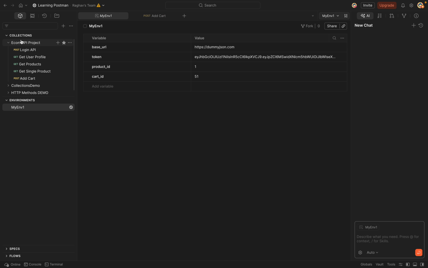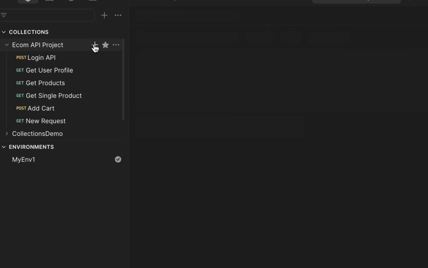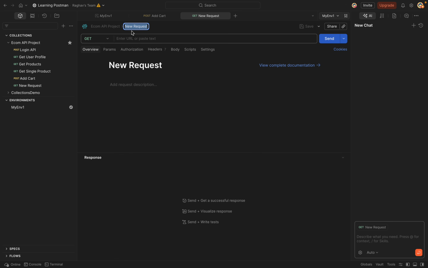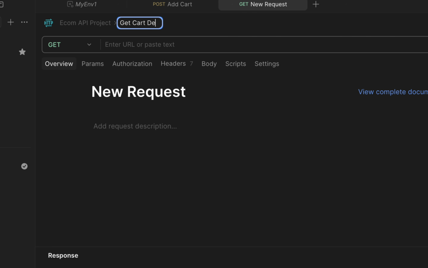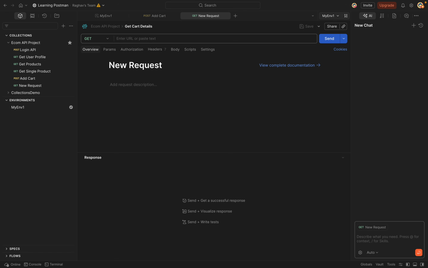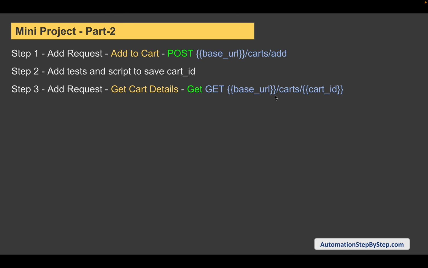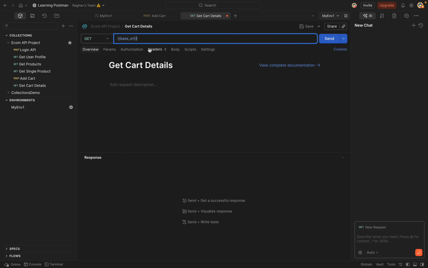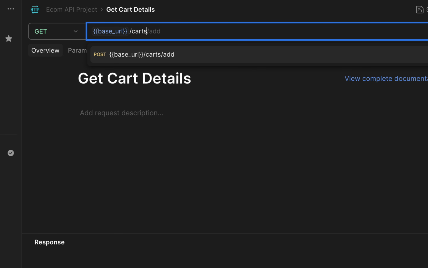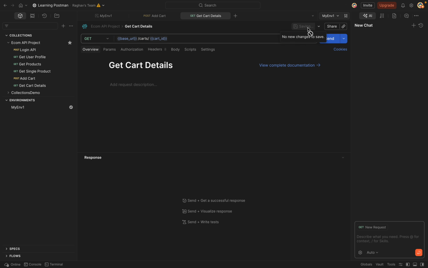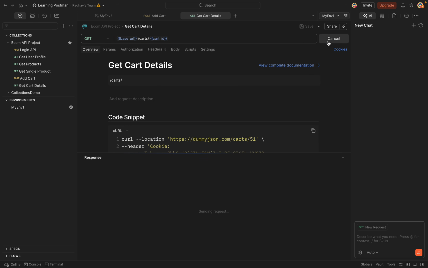So I will create another API in my collection here, and this is of course going to be a GET request, and I will call this get cart details. Sorry, I have to save it. I will first add the URL, so the base URL, and then the rest of the URI is carts and the cart ID. So /carts, and then we have to give the cart ID, which we will refer from the environment variable that we saved in the last request. And yes, now I will save it, and let us just run and check.